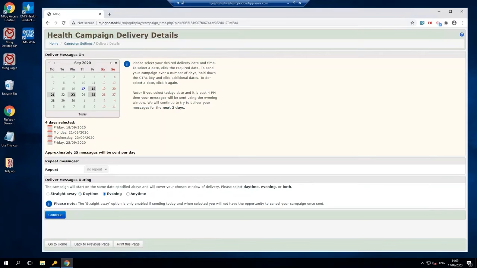Evening would be between 6 PM and 9 PM. Of course, many of you may not be open at that point, and then we're relying on the patient to then ring you back if they remember the following day. Anytime is exactly as it sounds.